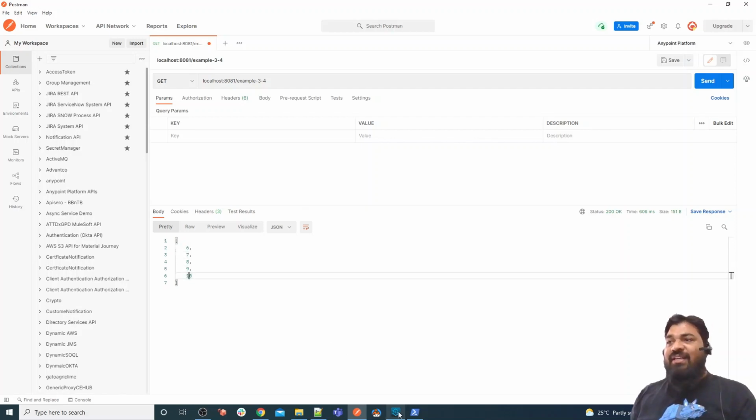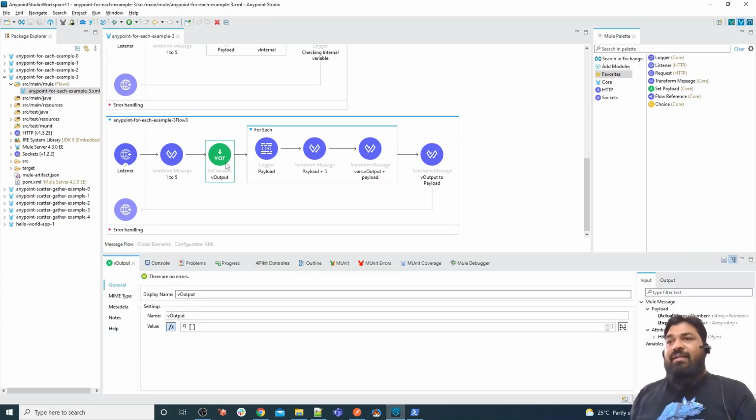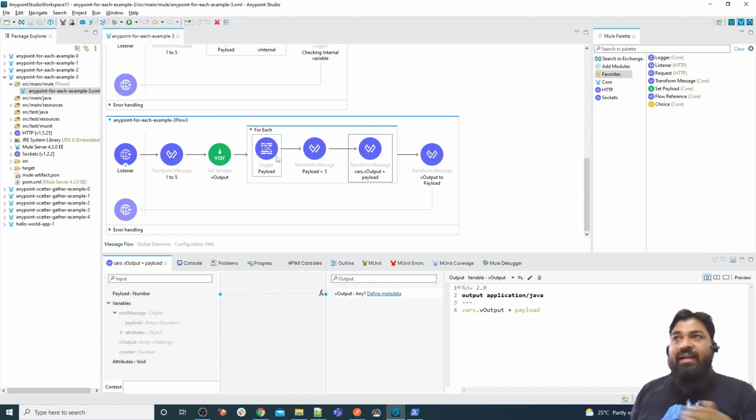So the output is changed. How? Because we are maintaining one variable. Whatever value we are setting, the same variable goes inside, and whatever value we are updating inside the output, it will be used for another item or another iteration of the for each. So that's how variable propagation actually works inside the for each.